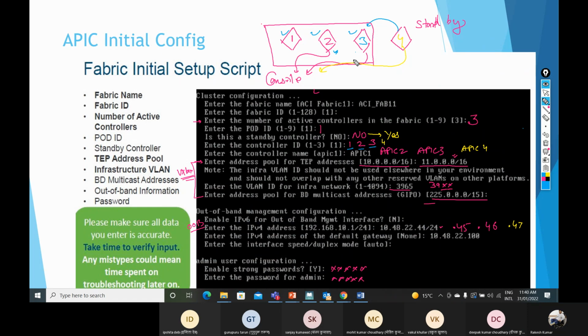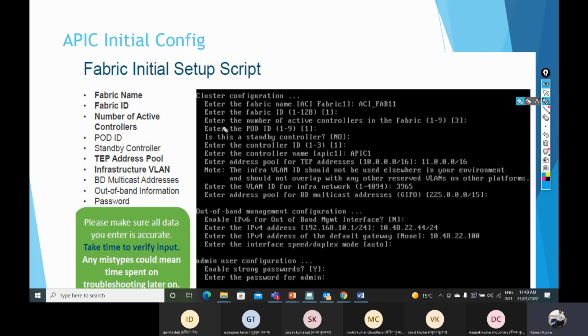No? Okay. This particular number can change. Maybe somewhere you will get 1 to 31. It depends on how many controllers are supported on that particular operating system. The current version is 5.x. So this is my initial configuration of the controller.